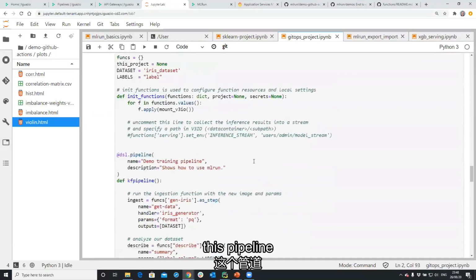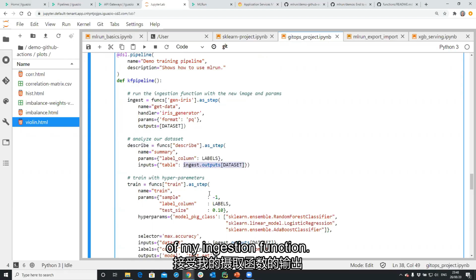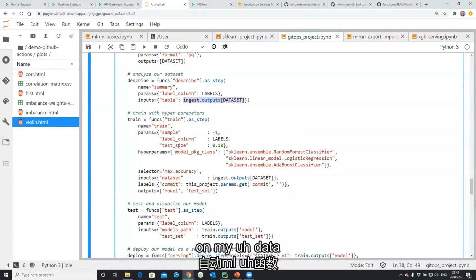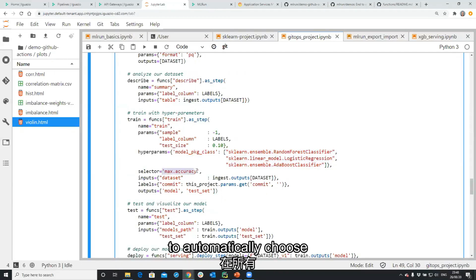So in order to run this pipeline, I use Kubeflow Pipelines, which is again a standard on top of Kubernetes using Argo. And in that pipeline, I'm going to have a bunch of steps. The first step is ingesting data, running this function that I just defined in my notebook. Again, I take my notebook and I'm running it in a pipeline without building any container. MLRun did all the magic for me. Then I'm running an analysis function that takes the output of my ingestion function. I'm running an AutoML function on my data set using a set of algorithms that are more suitable for this type of data set. I'm asking it to automatically choose the best accuracy across all those permutations.